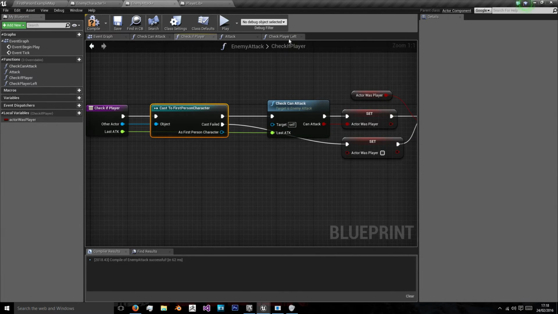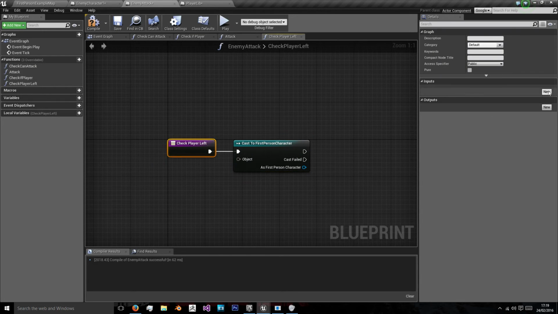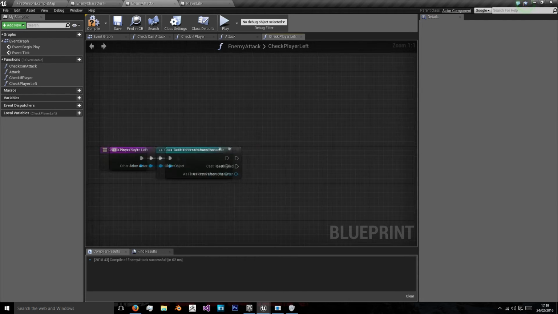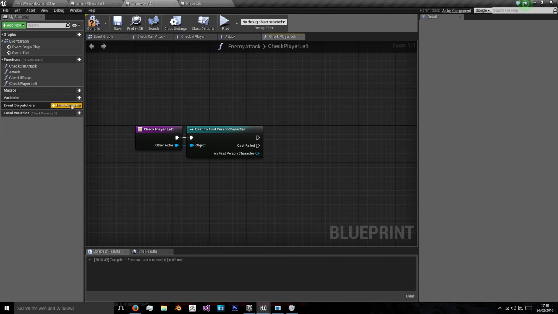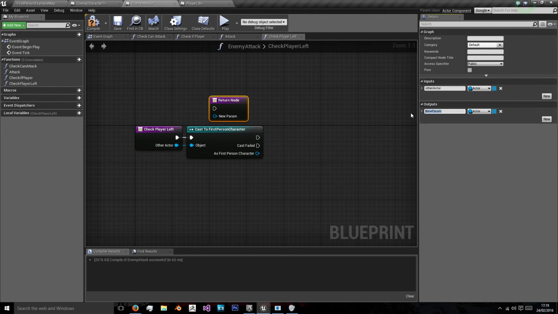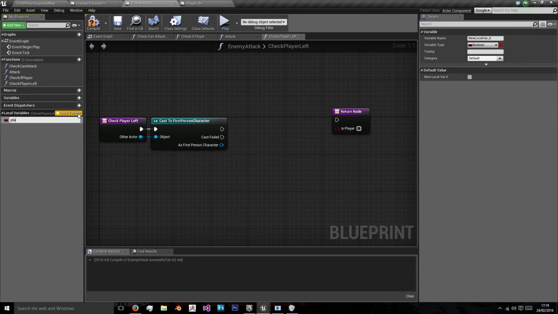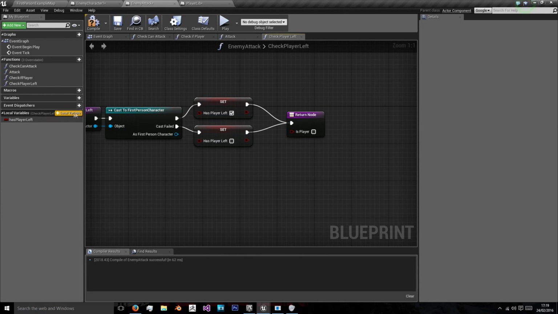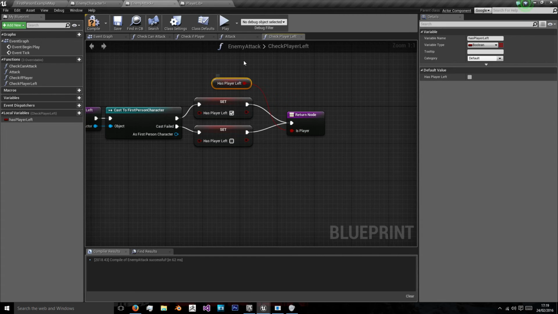And it's just going to be like this. We're going to take the cast first person character using our other actor as our actor reference, which we'll need to search for. And we'll use that as our object. And if it is the character, then we're going to want to return a Boolean true. So we'll need an is player output as a Boolean, which will use a local variable of has player left, which will have a default value of false. If the cast succeeds, we'll turn that to true. If it fails, we'll turn that to false. And both will go into the return node and will return whatever value has player left had.